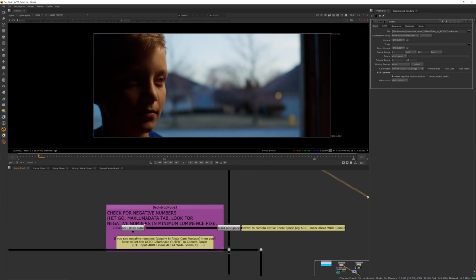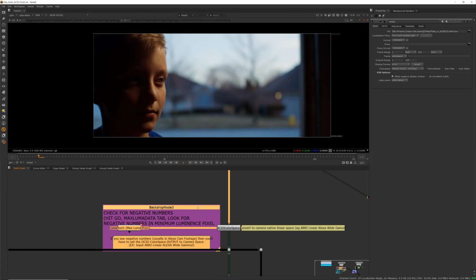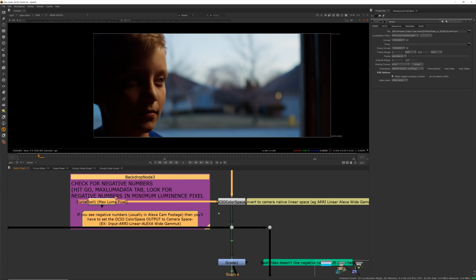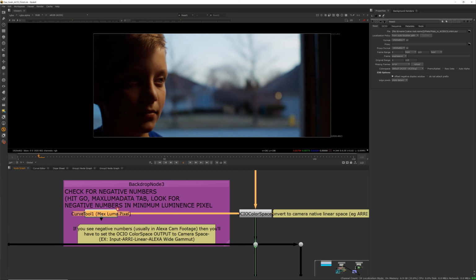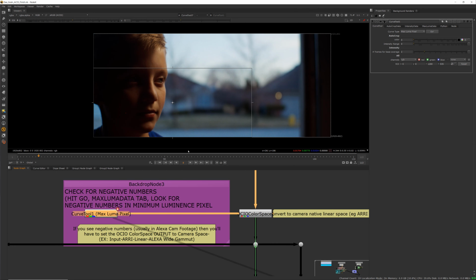So I added this little thing here, check for negative numbers. You can also turn on zebras, as per what Fabian was talking about. He wants to make sure the footage doesn't have any negative values. Again, you can come in over here and sample and see that we don't really have any negative values. But if you wanted to, you could turn on your zebras up here, or you could also use the curve tool to just check it out.